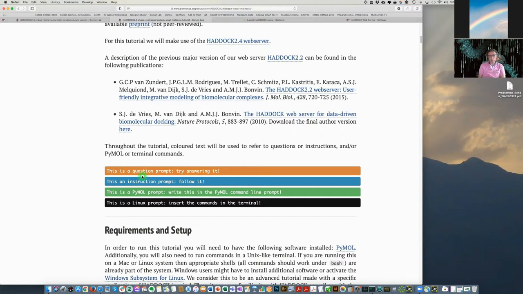So something that you will need to type at the Linux level. There are also tutorials where you don't need to use the Linux command line level at all, so you can do everything in PyMOL and the web portal. Basically, you don't depend on the operating system.